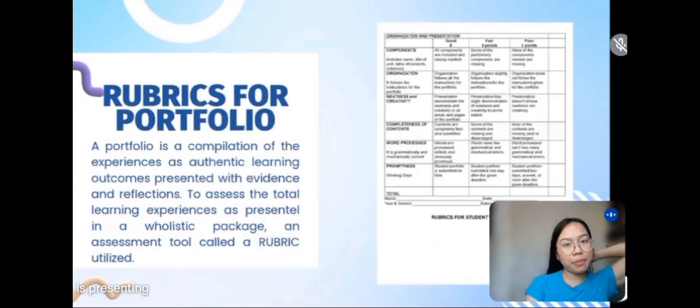Next topic, we have the rubrics for portfolio. When we talk about the rubrics for portfolio, it is the total learning experience presented as a whole holistic package, and an assessment tool called a rubric is utilized. A portfolio is a common compilation of experiences of authentic learning. Just like what we did in our elementary and secondary days, we had our portfolio, and in that portfolio, our activities or projects were compiled.